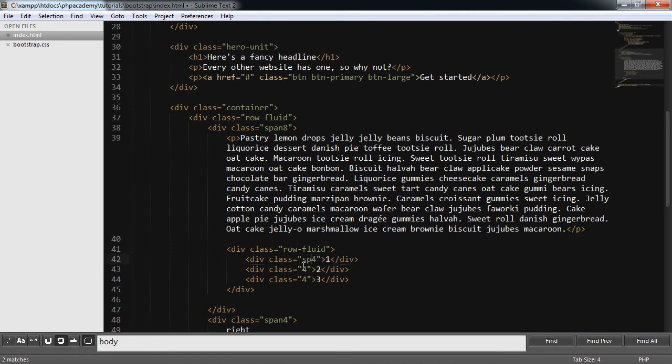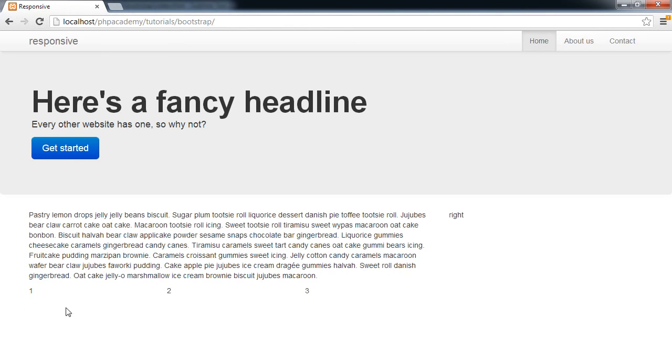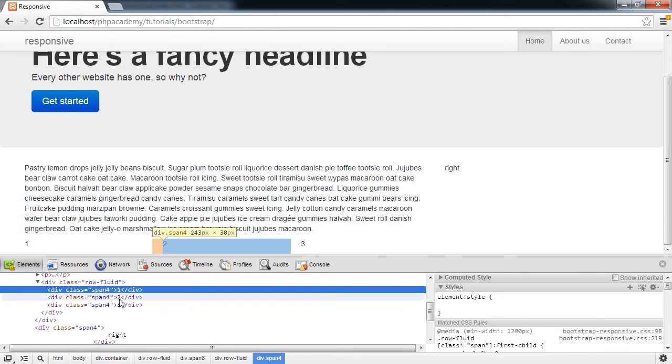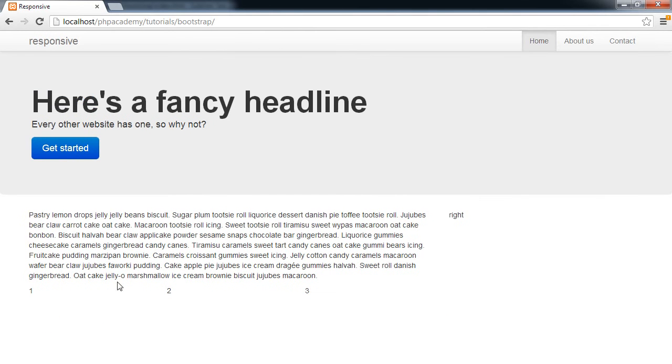Oh, sorry. Span 4. There we go. Lovely. So when I refresh now, we've got this here, this here, and this here. All lovely, equal, and within each other. We could even go as far as to put more inside of these small ones, so it sort of stacks down, if you like, or embeds within each other.